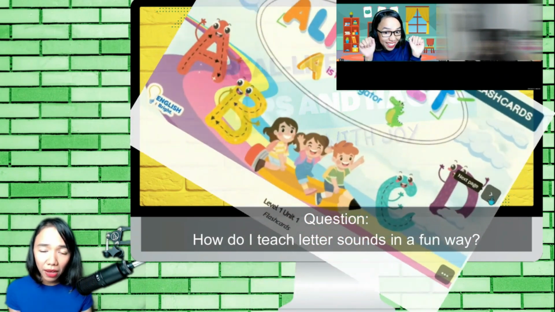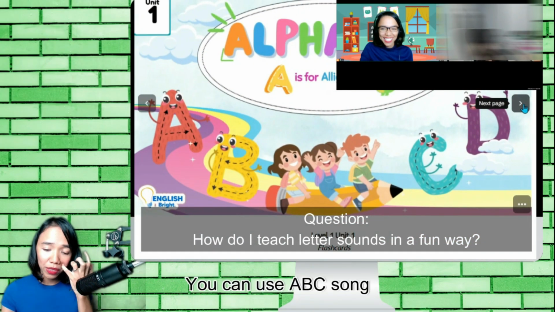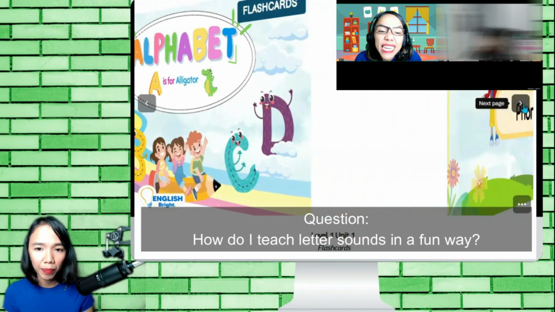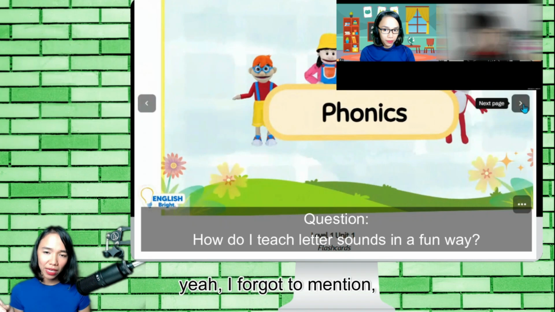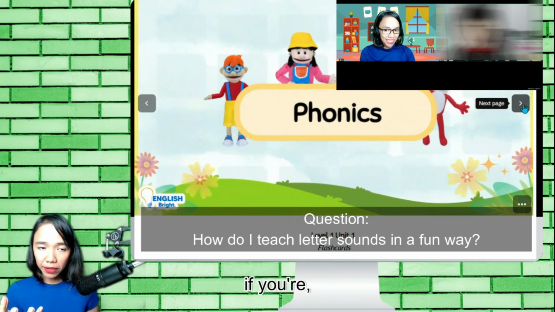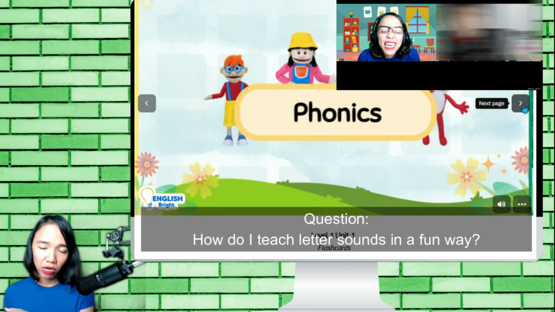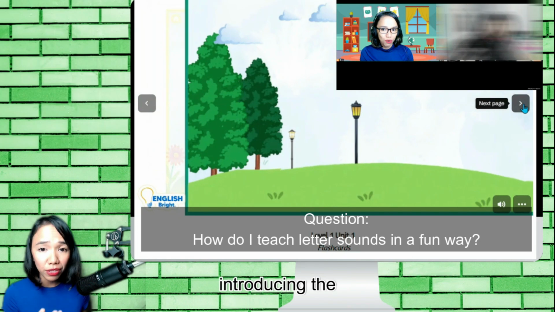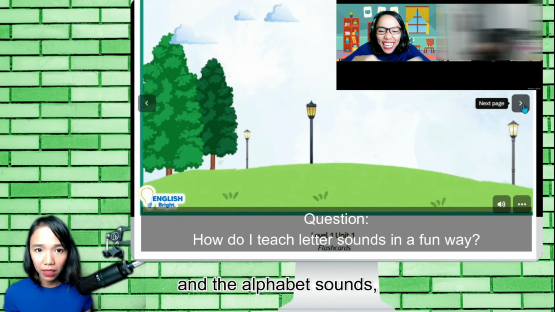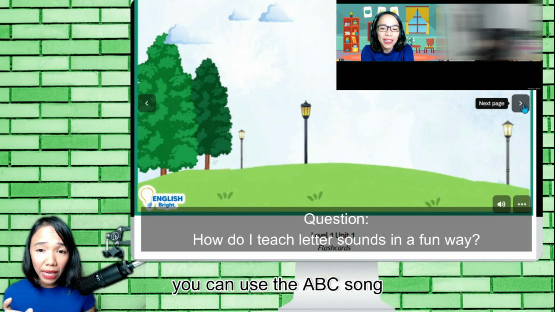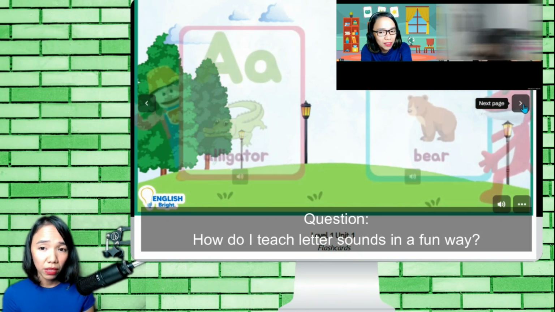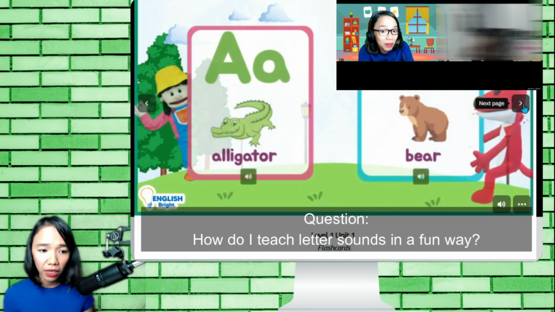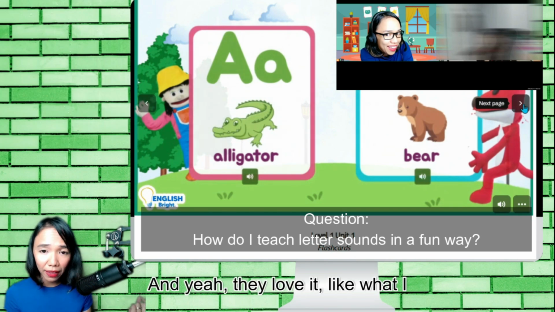You can use the ABC song as your warm-up, because all kids love the rhythm of the ABC song. And also, I forgot to mention, if you have this student in level 0 and you are transitioning to level 1 where you're introducing the alphabet and the alphabet sounds, you can use the ABC song as a goodbye song. That way you can help your students build familiarity with the alphabet. And they love it, like what I mentioned.